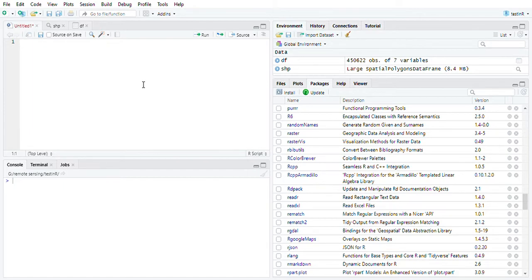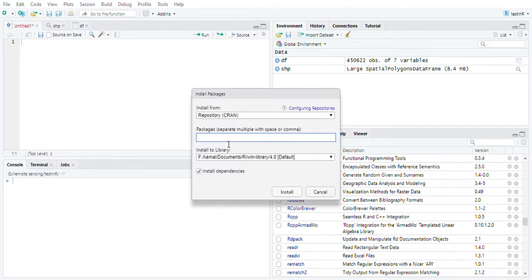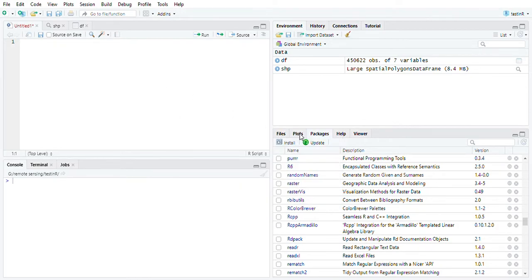If these two libraries are not installed in RStudio, you can simply install them by clicking on the Packages button and then the Install button, searching here for rgdal, and clicking install. You can also install ggplot2 the same way.